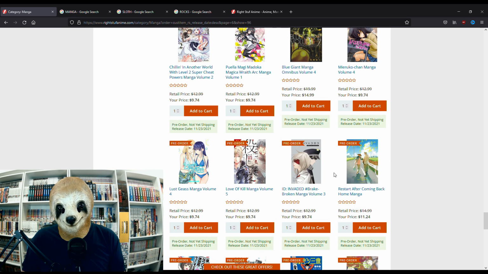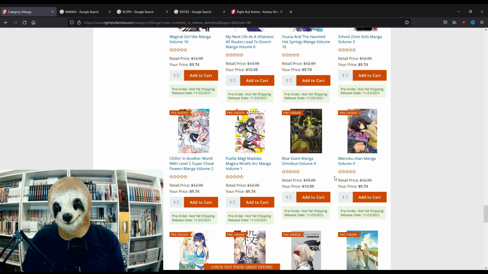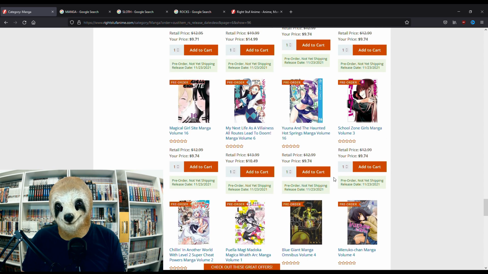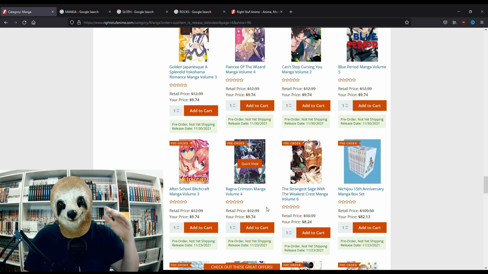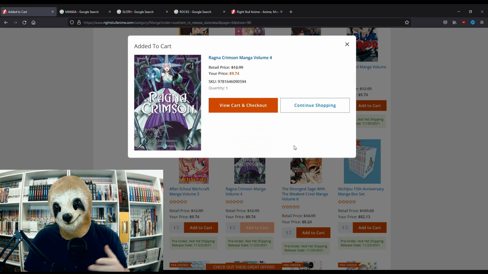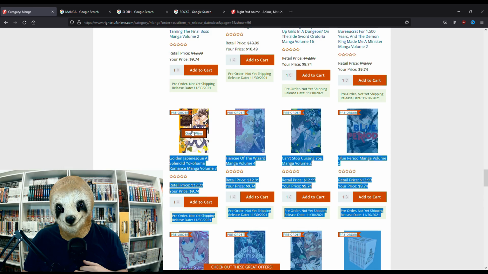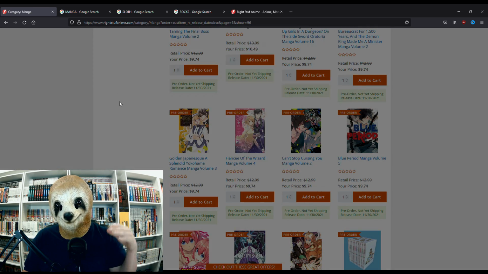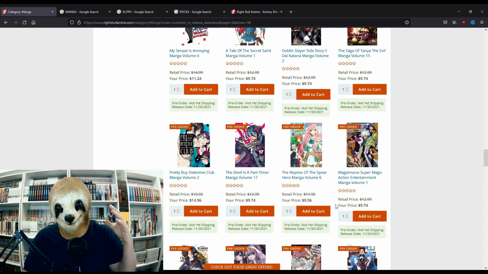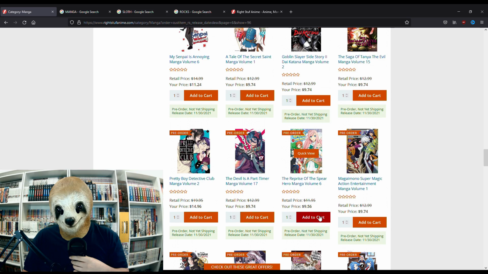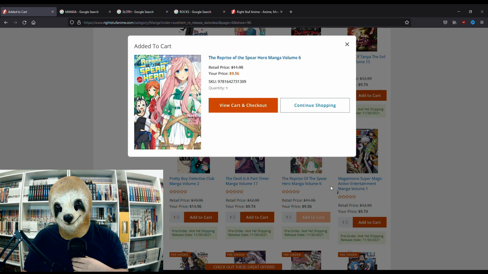All right, let's keep going here. We're on the November 23rd releases. So here's our first one that I want to pre-order: Ragna Crimson Volume 4. That looks like a cool cover. And then Golden Japanesque here, I already have pre-ordered. It was pushed back. And then there's Reprise of the Shield Hero 6. I'm just gonna chuck that one on.